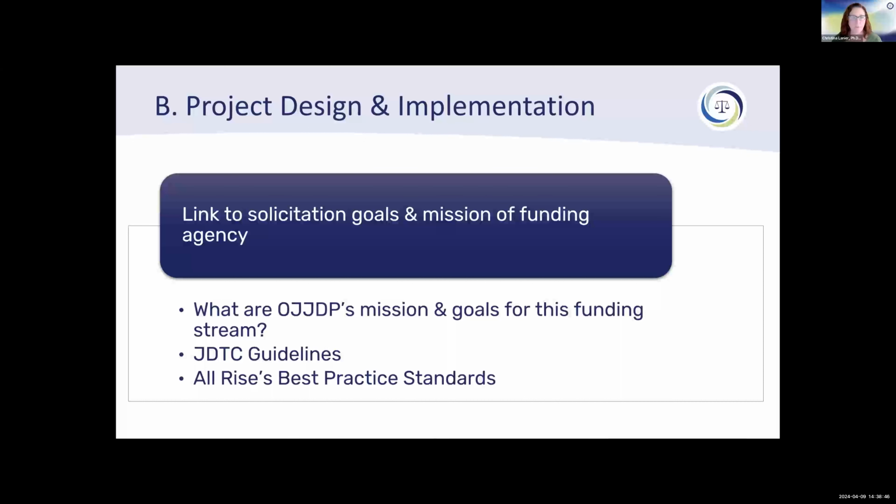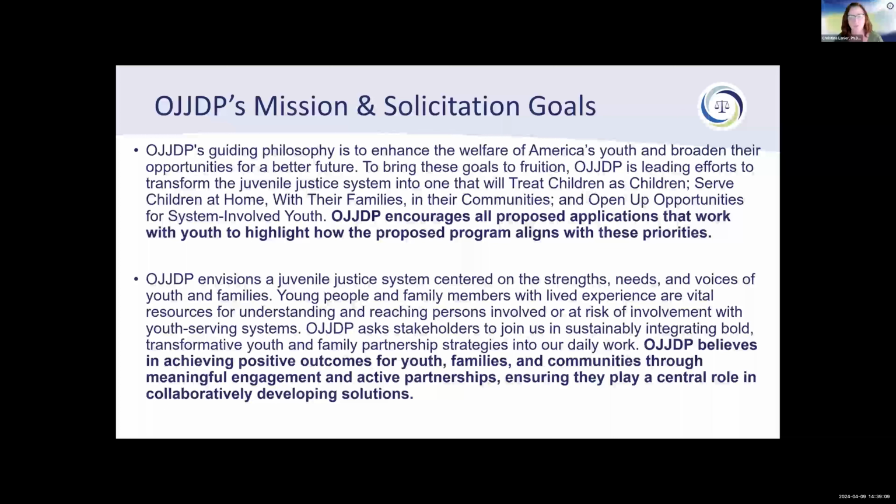So when we're talking about program design and implementation, again, lots of words. Here we have OJJDP's mission and solicitation goals. And this is directly from the solicitation that we're talking about today. So this is the overarching view. We want to make sure that those who work with youth highlight, and we bolded some of these things, how the proposed program aligns with these priorities. These are the priorities: treat children as children, serve children at home, et cetera. You may already be familiar with these, but these are the goals. Now, it doesn't say you're necessarily going to write that we are connected to the mission like this. We're going to just make sure that those are, we call it sprinkled throughout. You want to just make sure that you're presenting this information in line with OJJDP's mission.